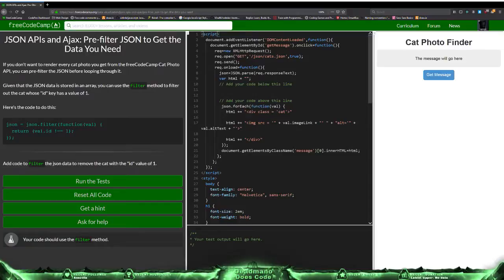Pre-filter JSON to get the data you need. If you don't want to render every cat photo you get from the freeCodeCamp cat photo API, you can pre-filter the JSON before looping through it. Given that the JSON data is stored in an array, you can use the filter method to filter out the cat whose ID has a value of 1. Here's the code to do this. JSON equal to JSON.filter, function value, return value.id not equal to 1. Add code to filter the JSON data to remove the cat with the ID value of 1.